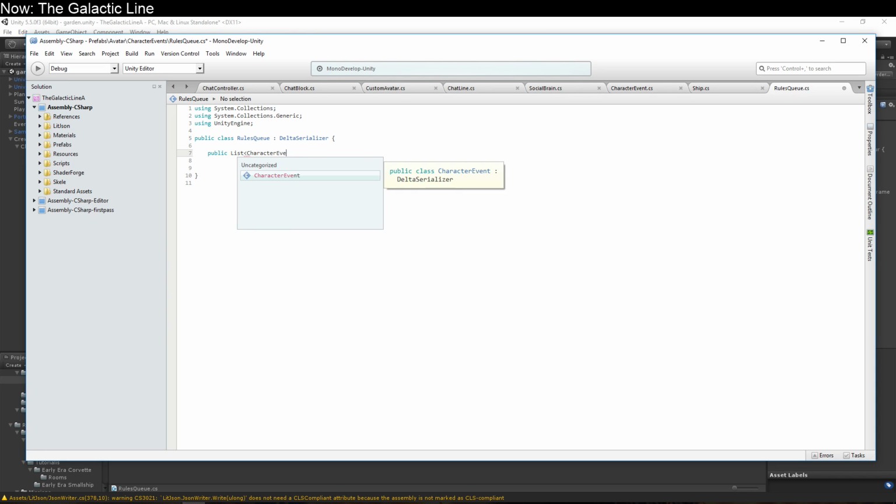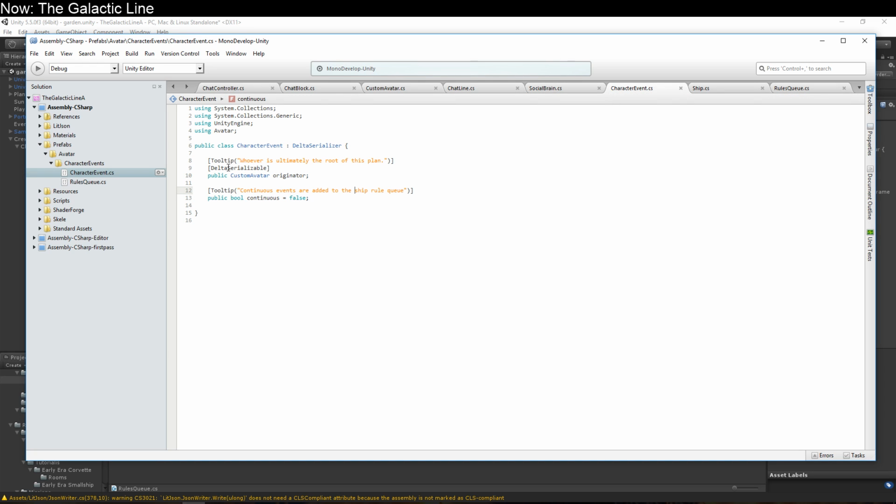Now we're going to have to, you know what, we should probably rename them before we get any further. Now that we're using the term rules queue, the character event should probably have some relation to rules. Like a rule event or character rule. I think a rule event is probably fine, right? A rule proposal. Functional rule.